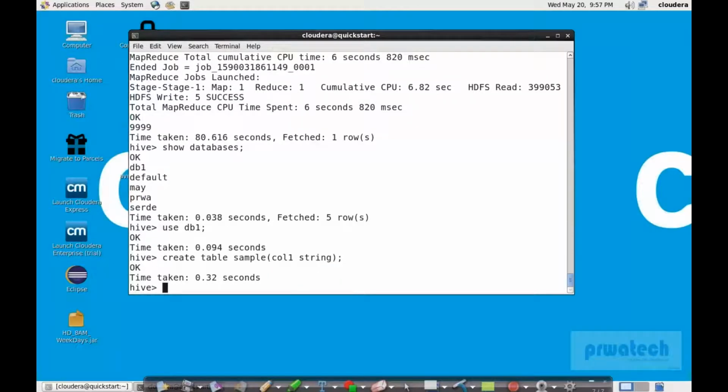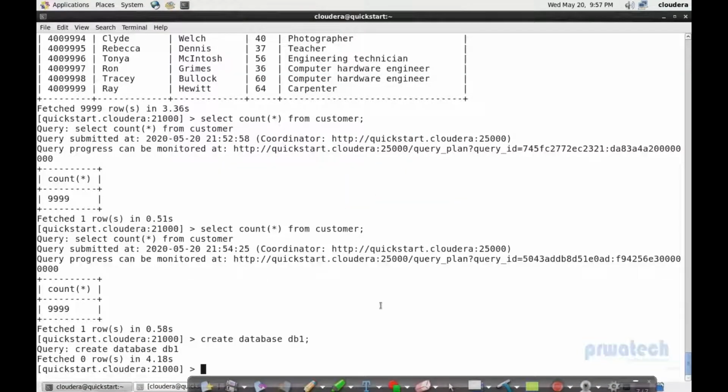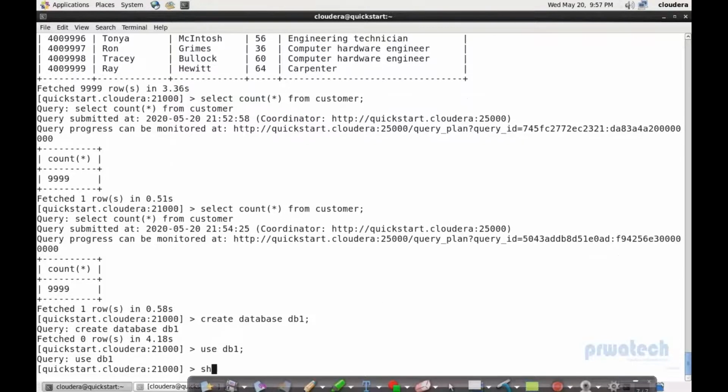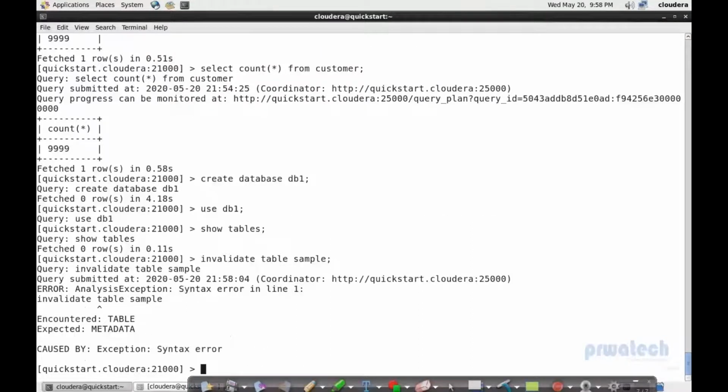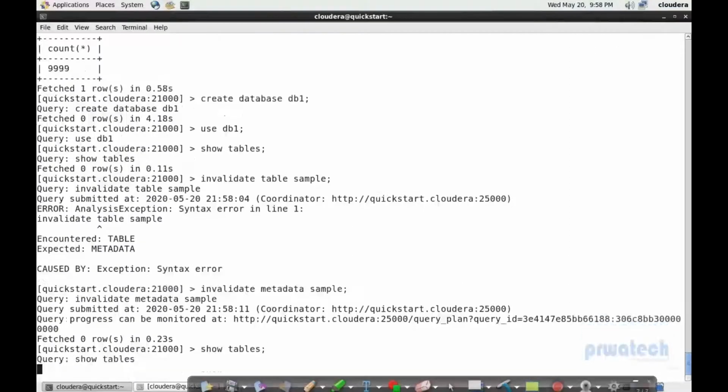Create table sample with column 1 and type string. Enter. Now can I see this table in Impala? So use DB1. So tables. Currently this is not showing, because it takes some time to sync the metadata. Okay. So invalidate metadata, table name, which is sample. Sorry, invalidate metadata. Can I check now? Yes.